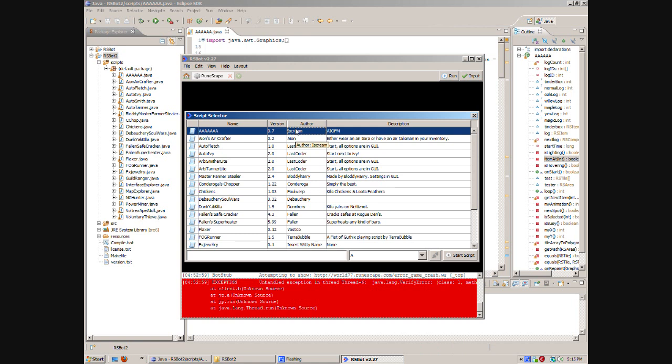So now that you're able to do this, you no longer have to close down the bot, recompile, and run it again, just to test out a few changes that you've made to the script. You can actually run the script and change it in real time.